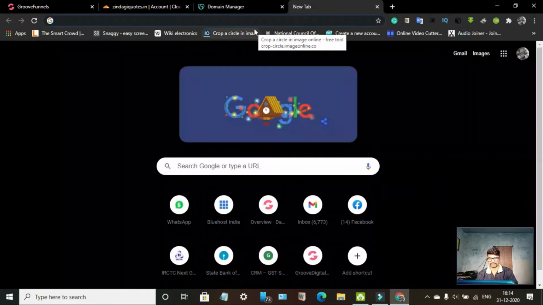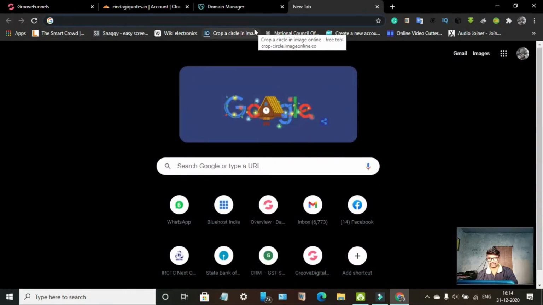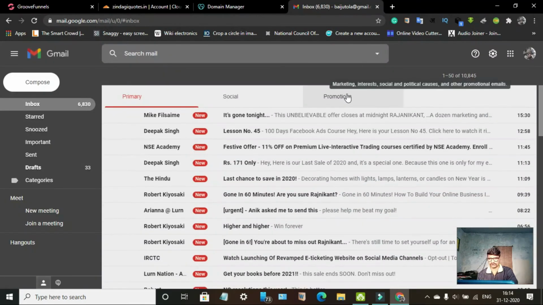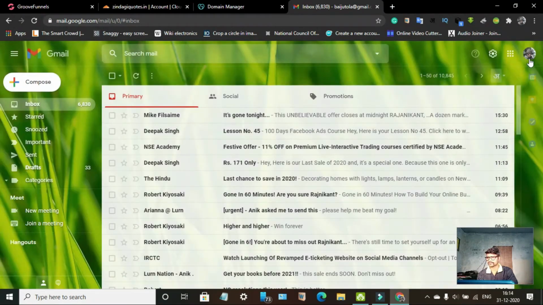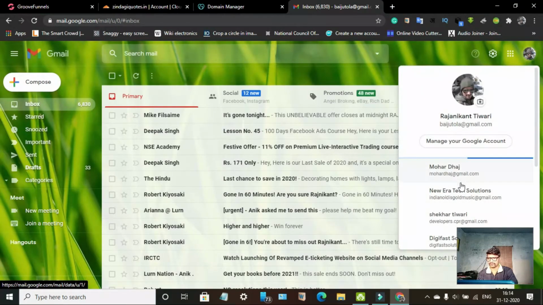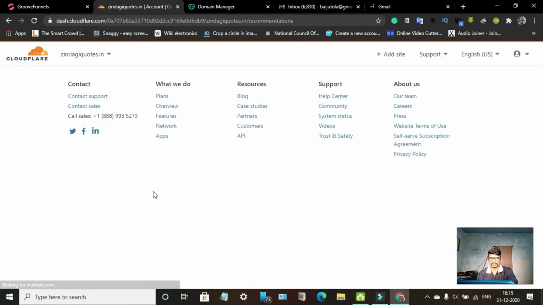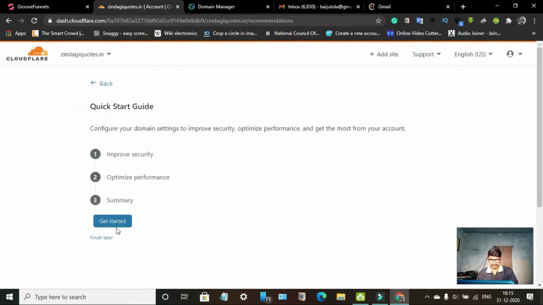So GoDaddy will send me an email confirming that my name servers got updated with this particular domain. To confirm that our name servers got updated or not, I'm logging into my email address to see if I have got a confirmation mail or not. You can check from here, or alternatively you can go back to your Cloudflare account and then click done, check name servers.